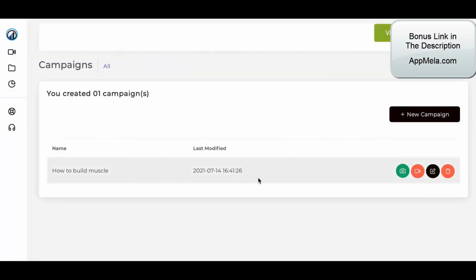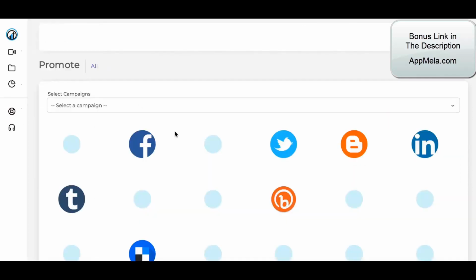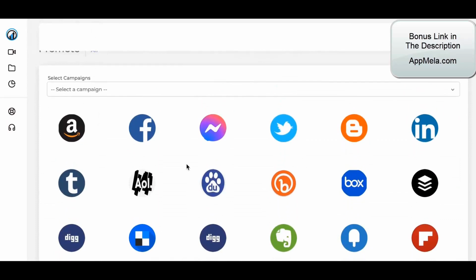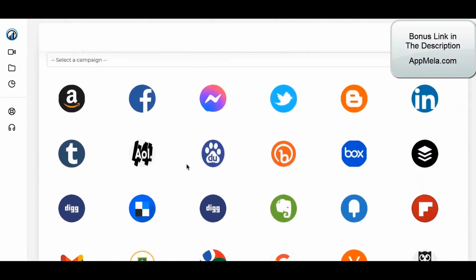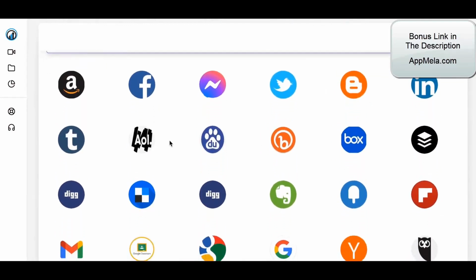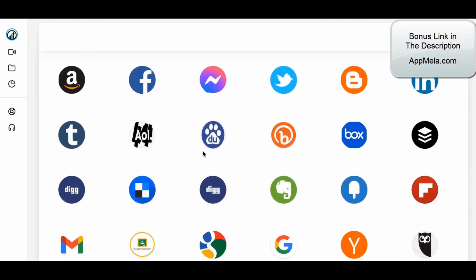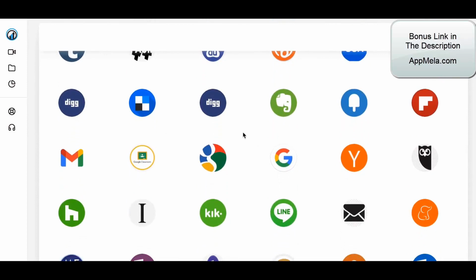This was one I added earlier on. So yeah, now you can see the campaign's been added. And once you've done that, you want to click on the promote icon on the left navigation bar, and then you see all the social accounts. You see all of them here. And what you need to do is, it's really simple. You just click and select on the campaign you've just created, and it's time for you to start sharing on these social accounts. So for some of them you may not have an account, you just need to register.